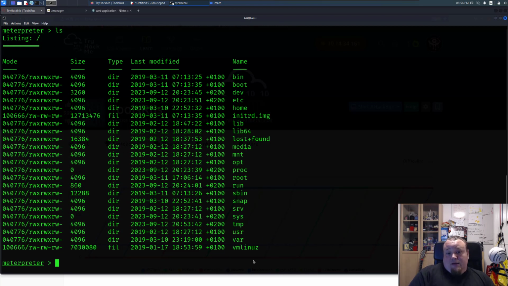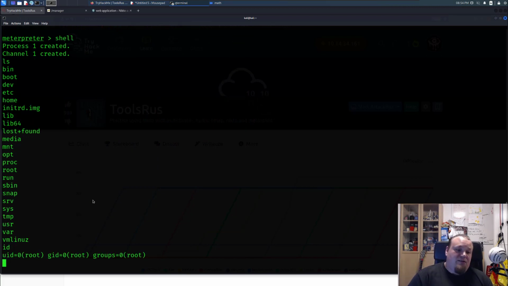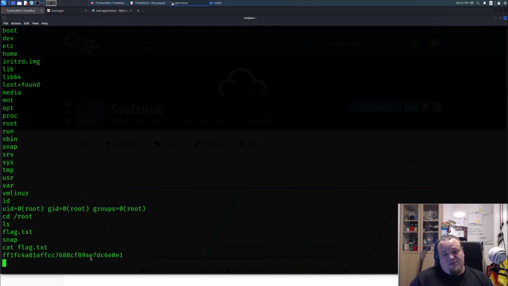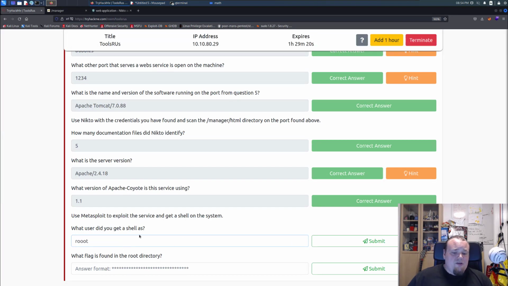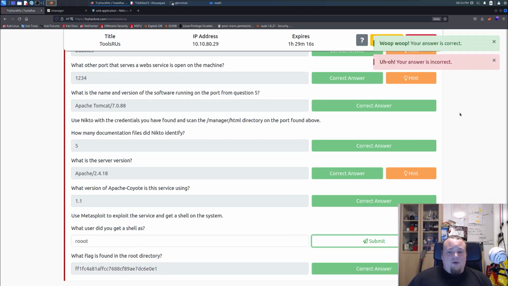and you can go ahead and type stuff like shell, for example. You're going to get a standard shell, ls, id. Now you are root. Go to the root directory, ls, cat, and then flag.txt. Take it out. Answer the last two questions, root, and there's the flag. Submit and submit, and boom, root with 3 O's.